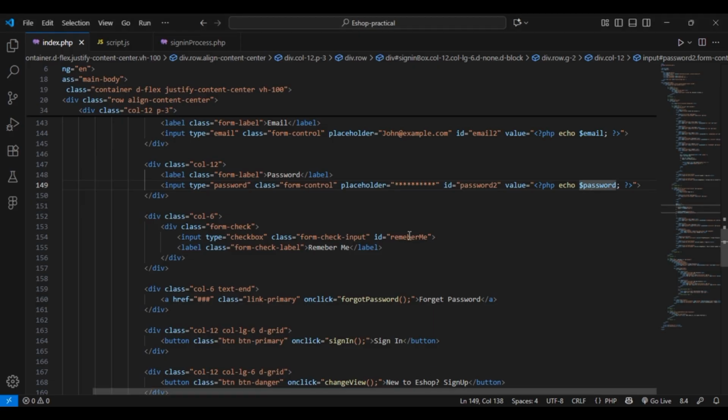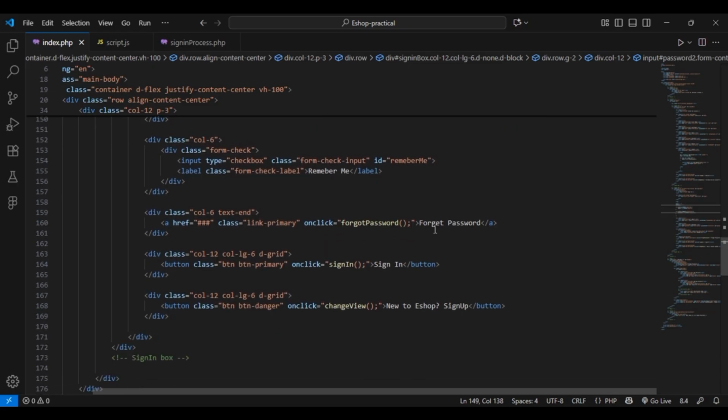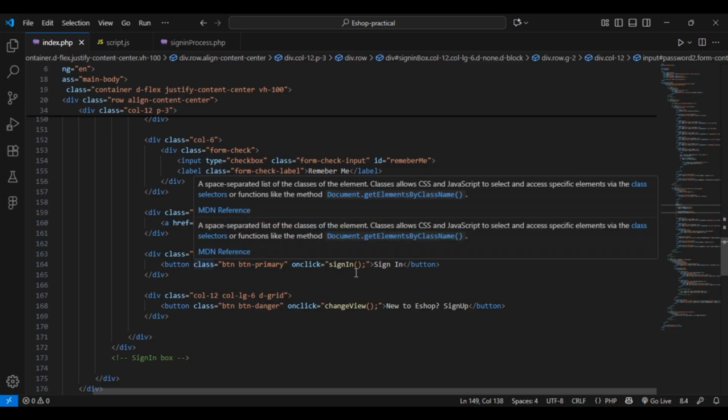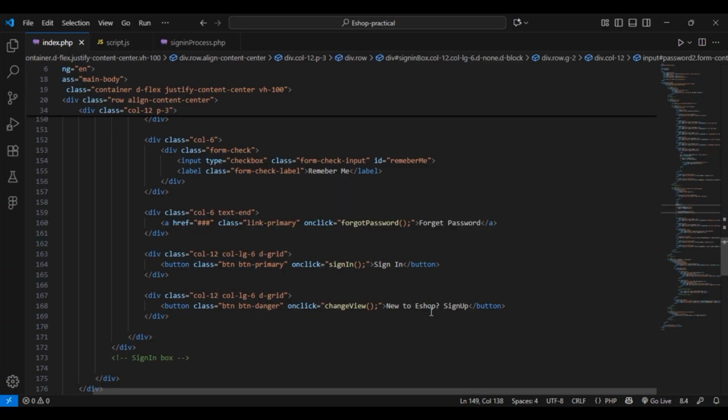So then I have given an ID to this. This ID is given to take the element and to be used in the JavaScript side. And I have used a label for the text Remember Me, and then the forgot password. I'll explain about this in another video. And we have the sign in button and new to eShop sign up button.